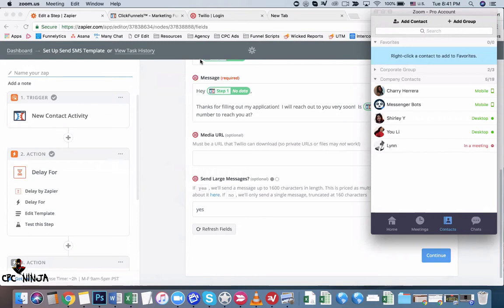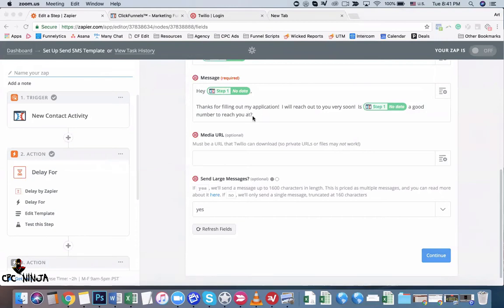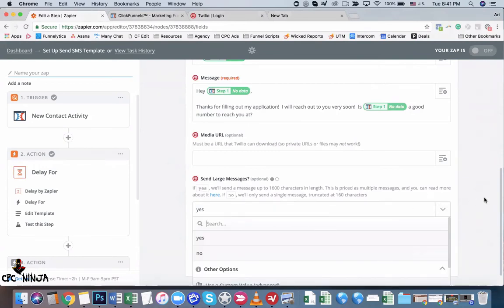Perfect. Okay. So I was just saying, if you guys didn't hear me, if you use a long message, make sure you select yes on this: send large message, optional, yes. Definitely, if you're sending 160 characters or less, you can use no. And if you send more than that, just select yes. Lindsay, measure yours because yours might be even more than 1,600 characters.